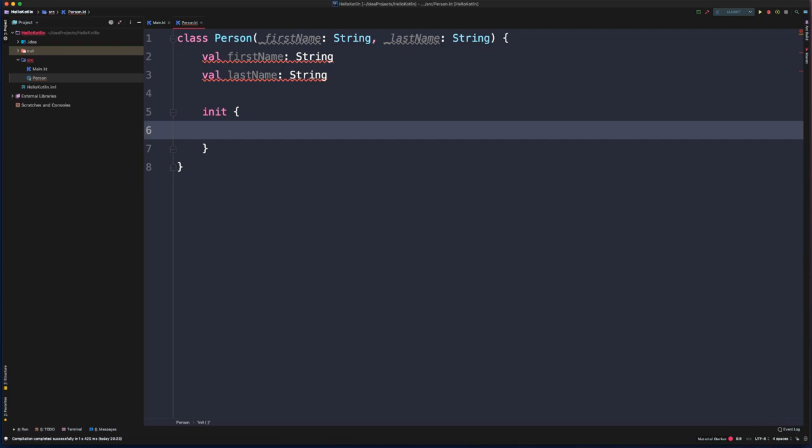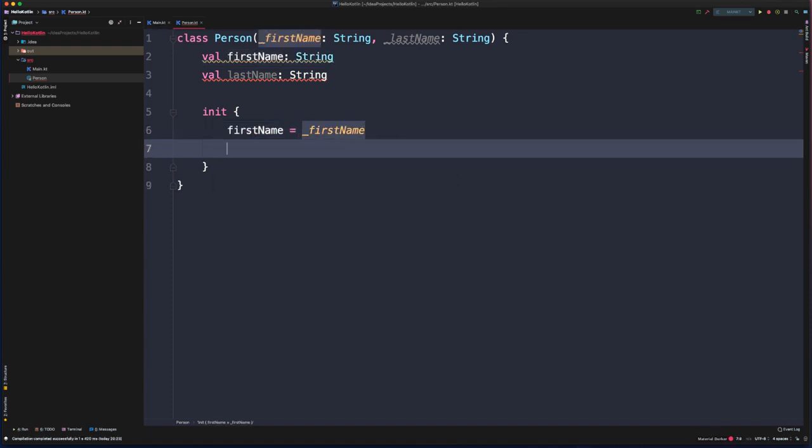An init block is a piece of code that is run anytime an instance of this class is created. And you can actually have multiple init blocks that will be processed in the order in which they're defined within your class body. So within this init block, we can initialize our property values using the parameters from our primary constructor. So we'll say first name equals underscore first name, last name equals underscore last name. Now we have initialized properties.